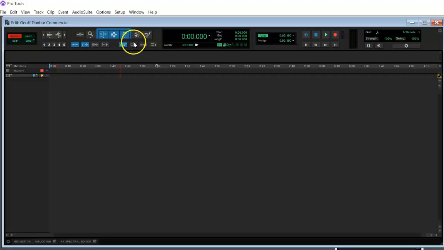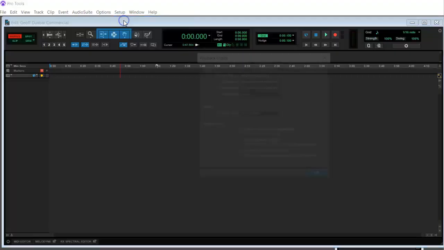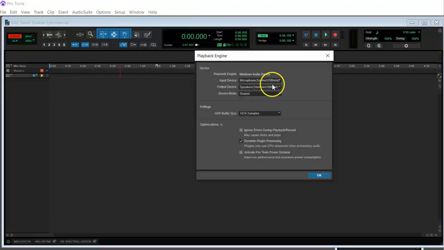All right, so always double check your playback engine. So go to Setup menu, choose Playback Engine. And again, we're not doing any recording for this lab, so the input device does not matter. But the output device is the only way we're going to hear it. So mine is my headphones, which is a Sennheiser USB headset. Yours could be speakers or headphone or whatever you like. But just make sure whatever it is that it's actually working. And then you can click OK in the right-hand corner.